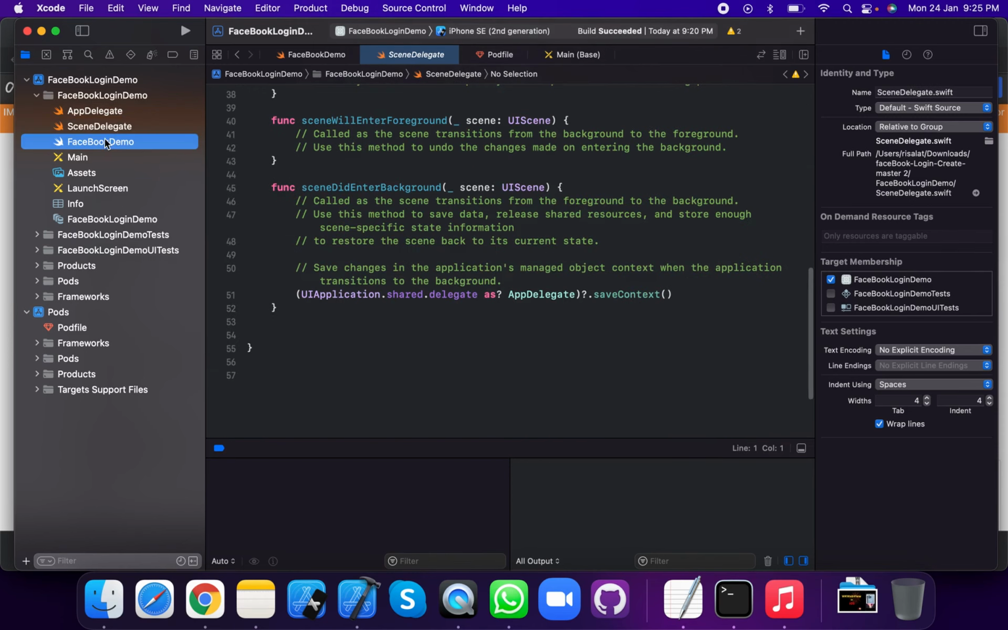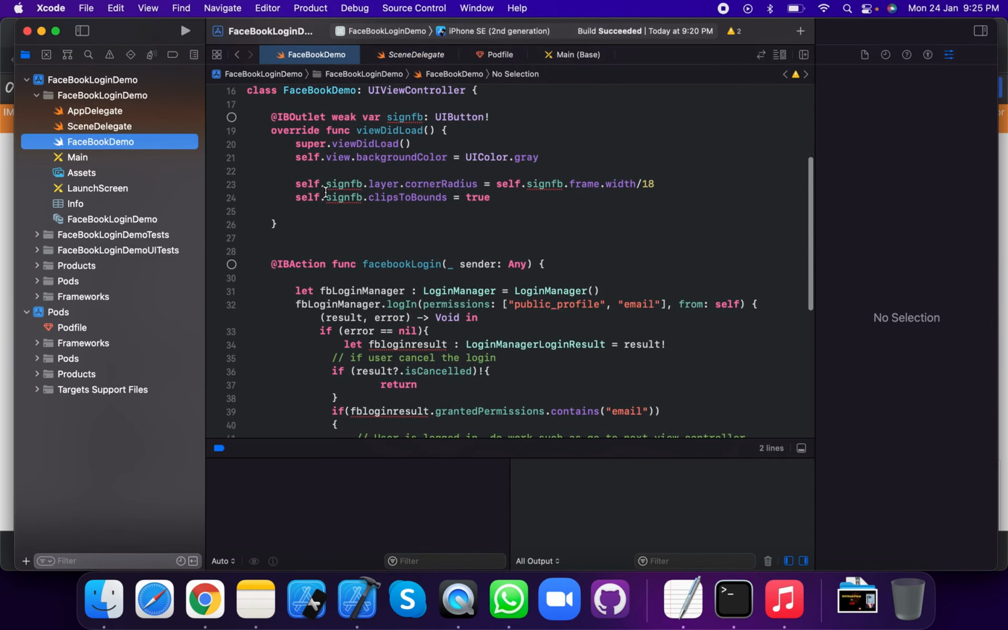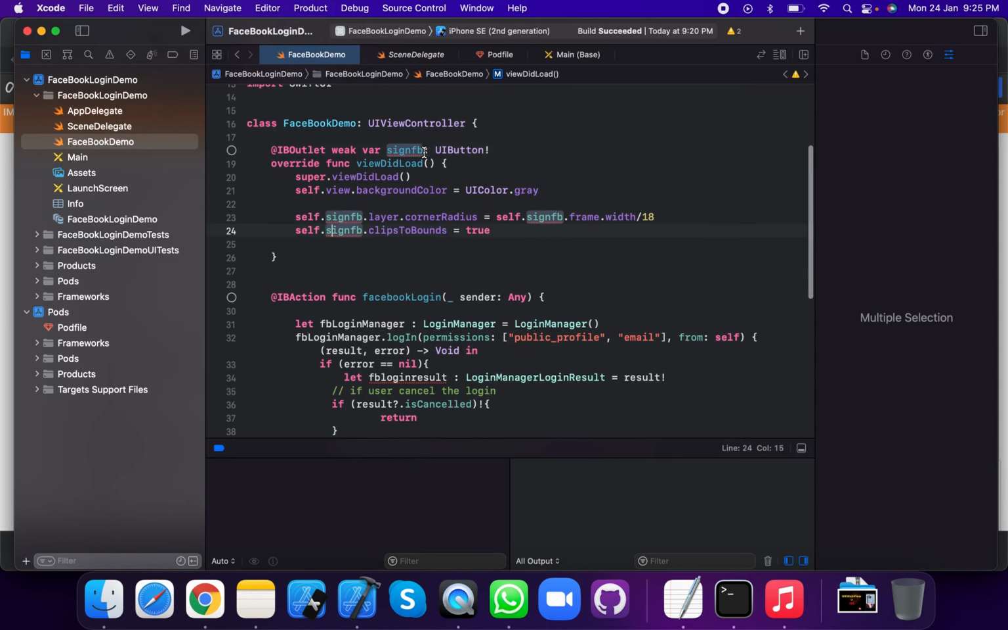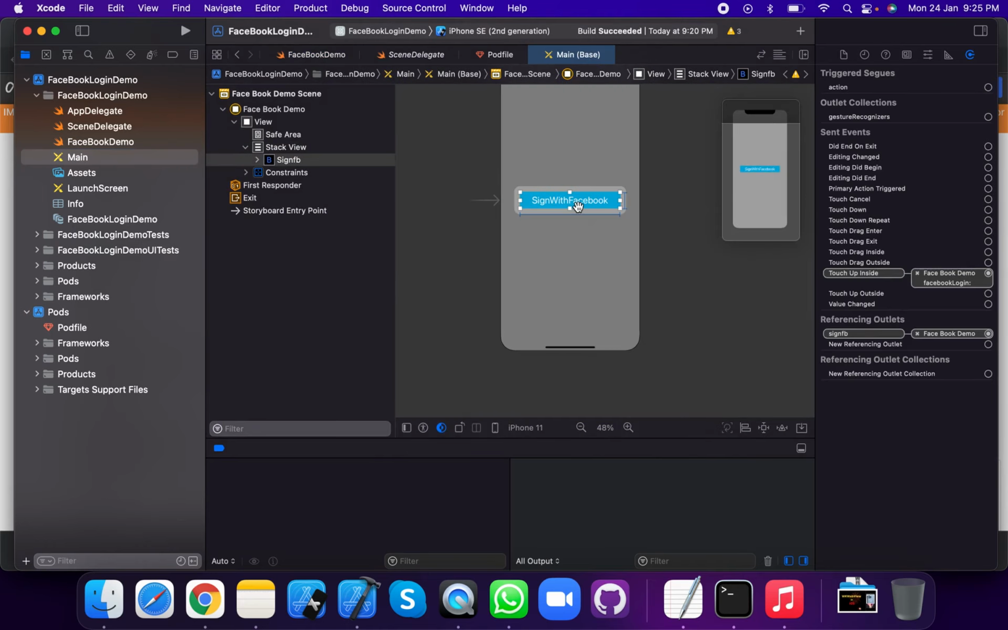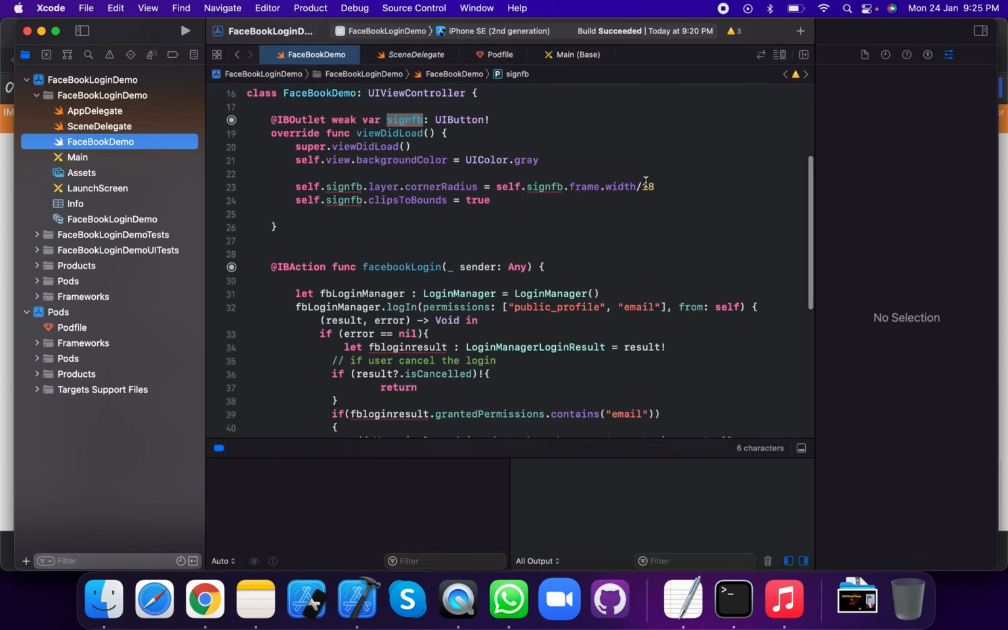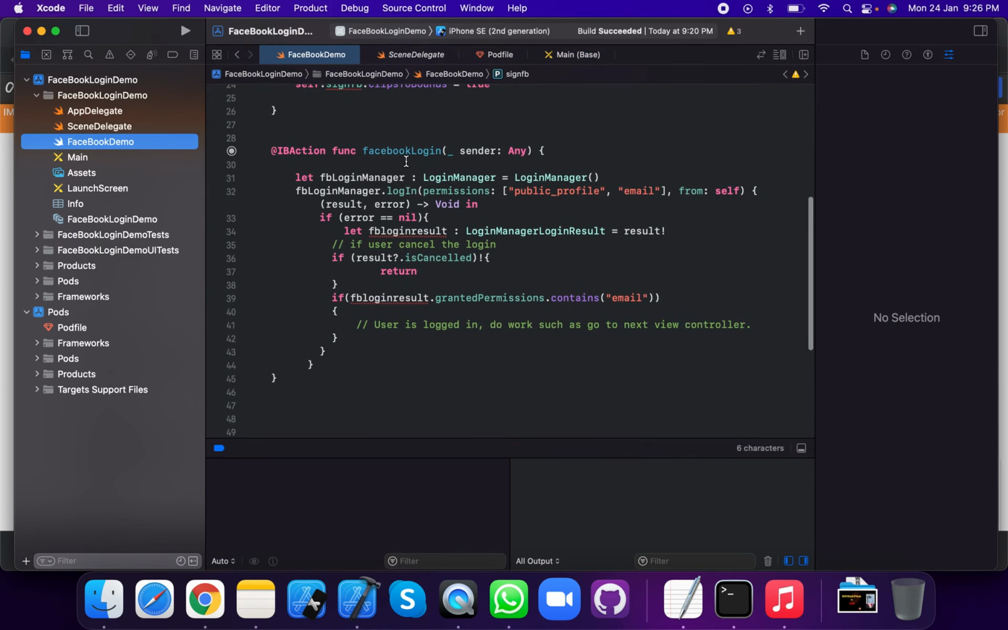Okay, now this is the Facebook login. Firstly, we will set the view background to gray, and self.signUpFB, which is the outlet of the sign up button. We're going to create it in the main storyboard. Now this is the sign up button, sign up with Facebook, and this is the outlet on this button, Facebook demo. We're going to apply the frame and click bound, and apply the Facebook login button action.